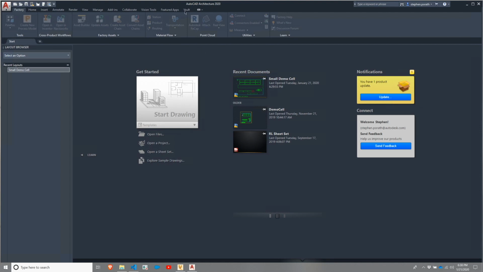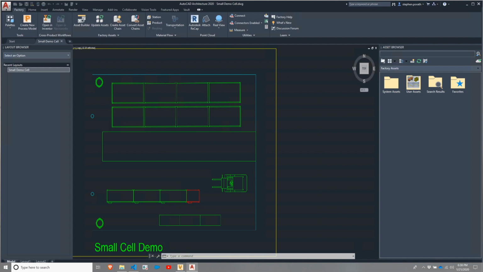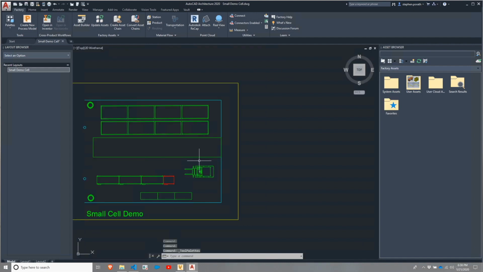Number one, I'm going to be utilizing Vault for this, so I'm going to log into Vault. I'm going to bring up a document for now, and I'm going to be utilizing this small cell of a factory for demonstration purposes.